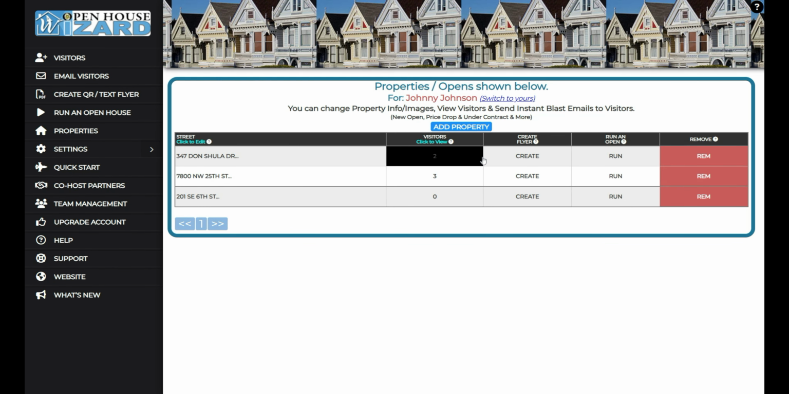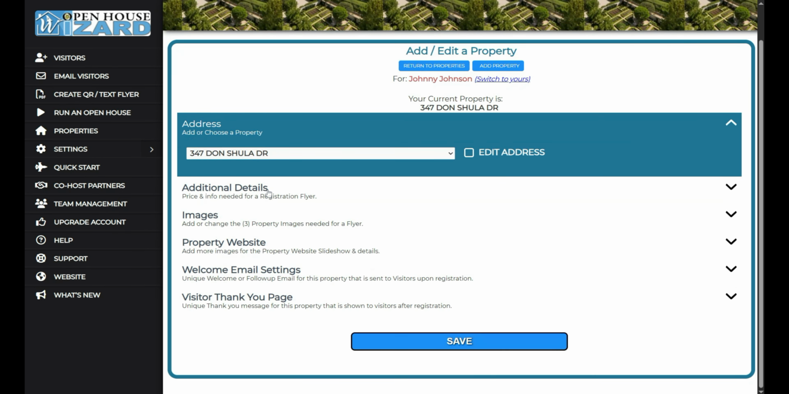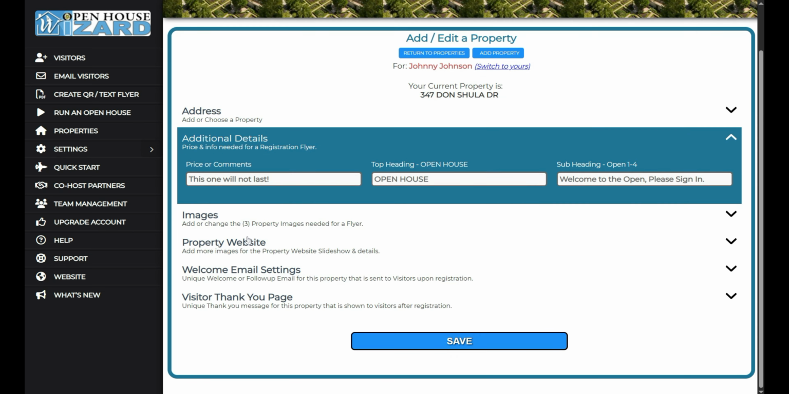We could also edit the property. To do so, just click on the property name. We'll go for this one here. And here's all the details for that property. If anything needs to be changed here, you can do it. Once you're finished, just do a save.